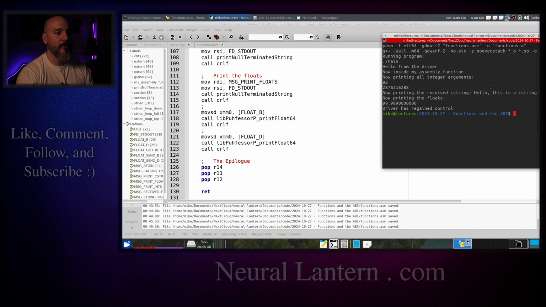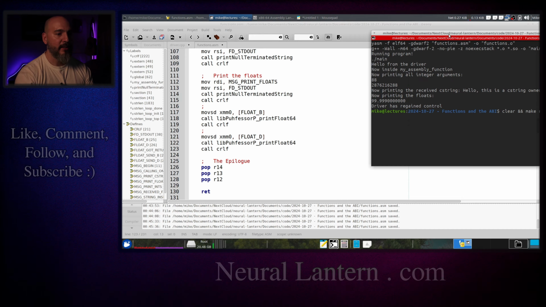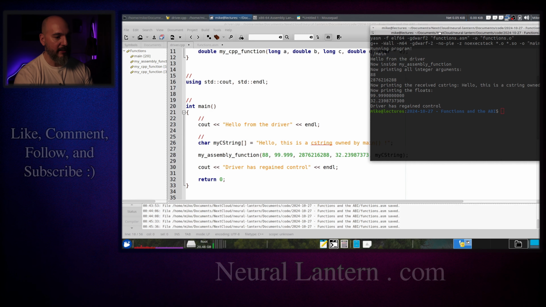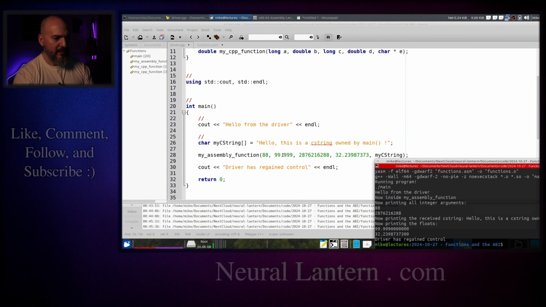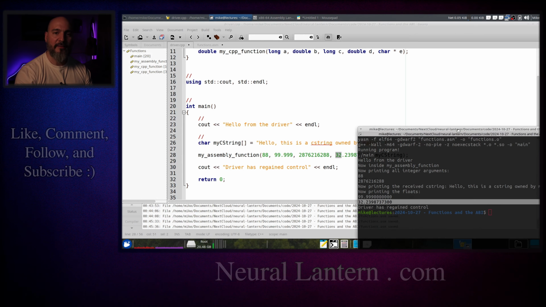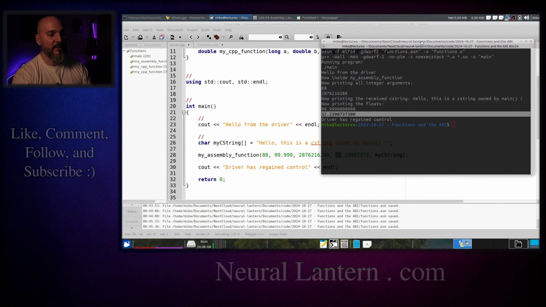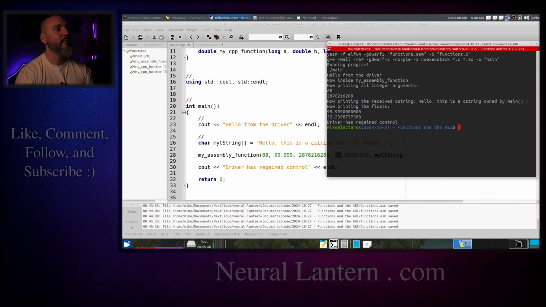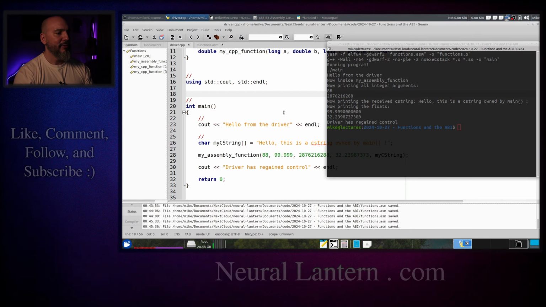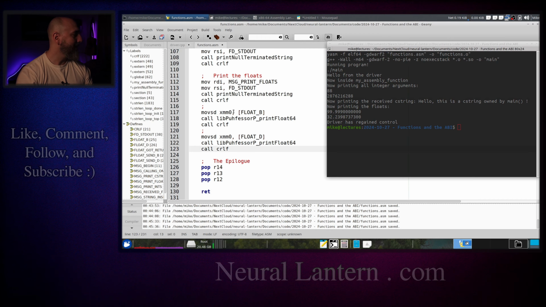Okay, so let me run the program one more time, and we should now see we've got 2 floats, and they should match what the driver tried to send in, right? So 99, that's the first one, and then 32 point something, that's the second one. So cool, we have received integers and pointers and floats. We've recalled them, and then we've printed them. Pretty slick, what do you think?